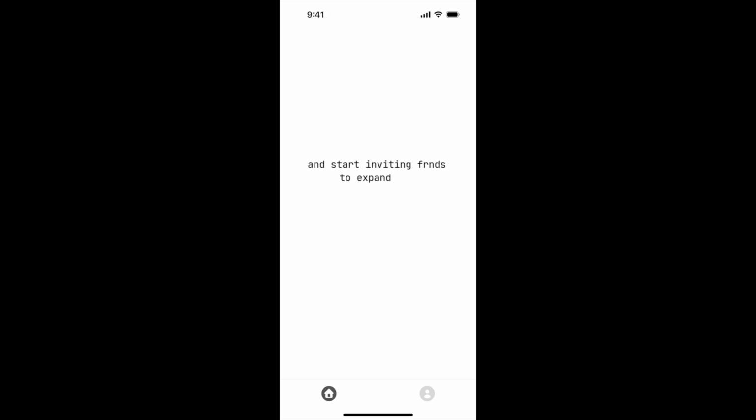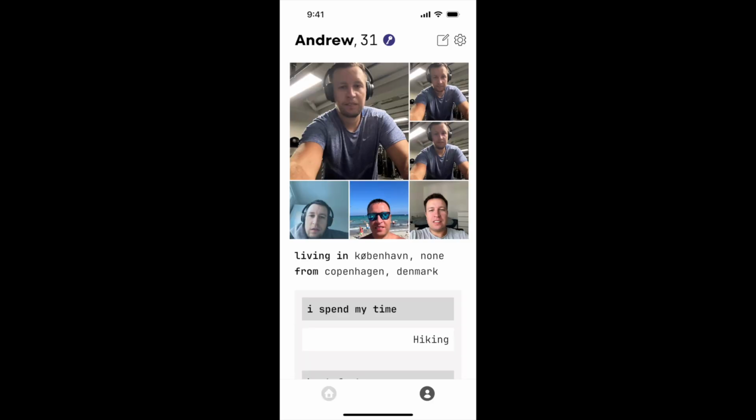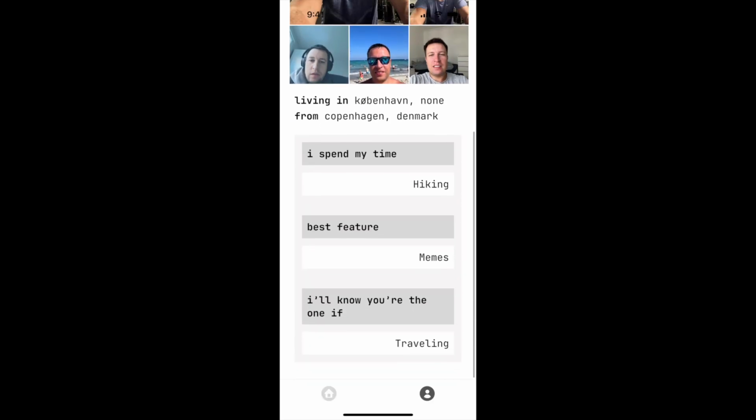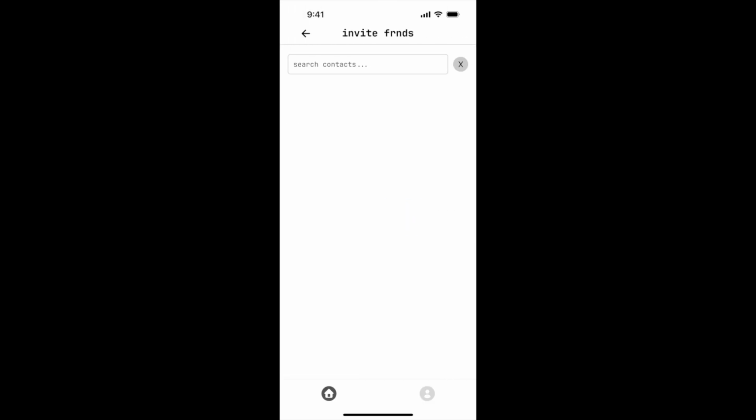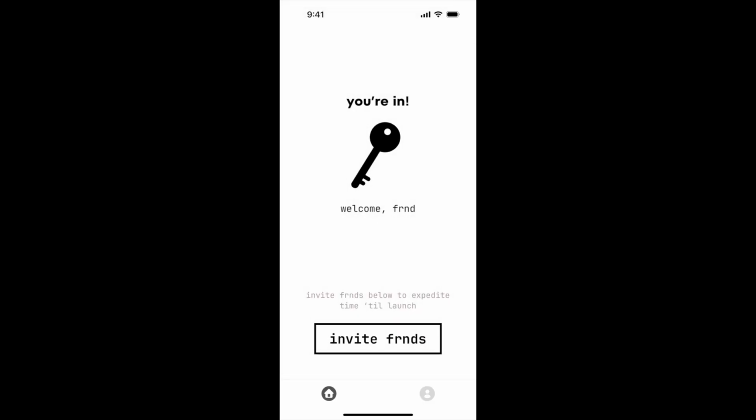Here's Friends of Friends dating app. So I just got invited. You need an invite code, and basically this is how it looks. So you just have an account, and then you need to invite friends, and you need to search for contacts.